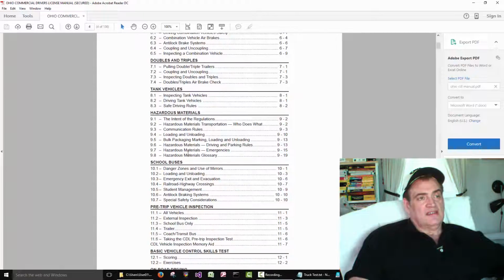The hazmat stuff is a little bit more extensive, but I've heard that this is just a basic understanding of hazmat stuff. And then if you go to work for someone who actually carries this stuff, they have their own training courses on how to handle their hazardous material.